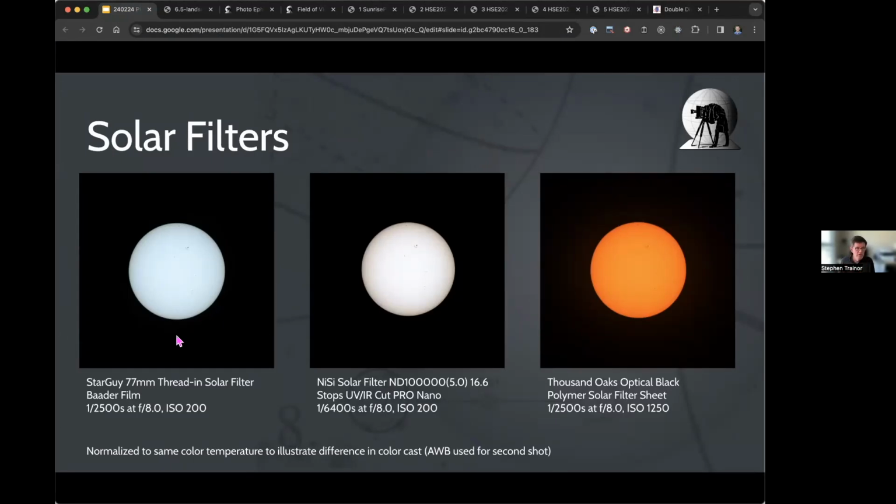Here are some examples of filters that you can use and what they get. This is a Baader film. It's from a maker called Star Guy. I think he basically buys the film from Baader and mounts it into little frames. It's a thread-in filter. It gives a slightly white blue tinge to the image.